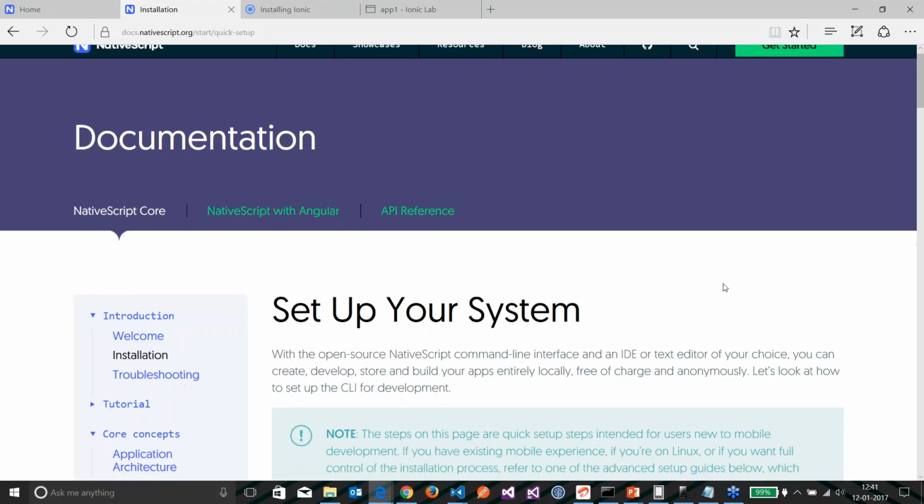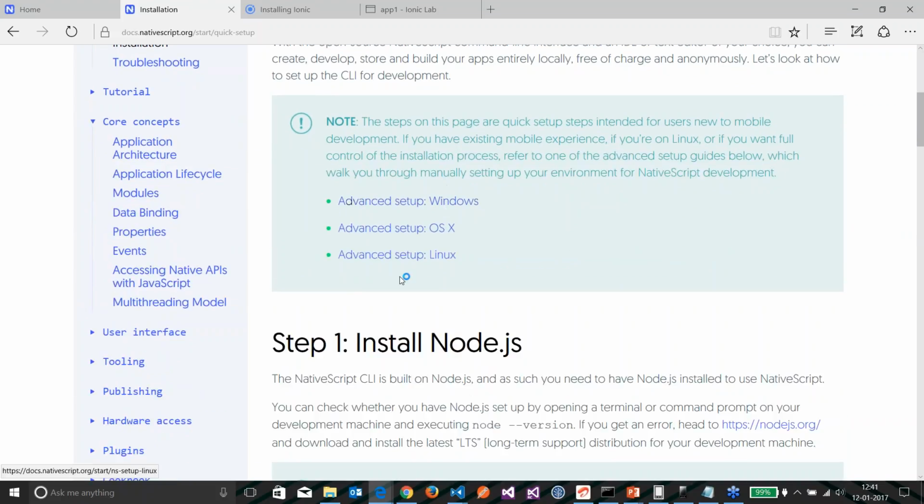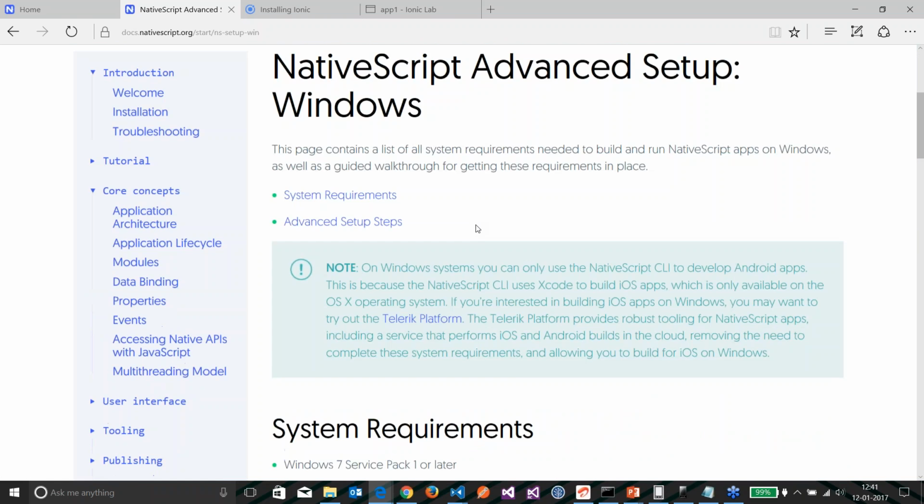Depending on your system, you can go into the installation instructions here. As you can see, NativeScript development can be done on Mac, on Linux, and on Windows. Today I am on a Windows machine, and on a Windows machine you can only build Android. That's a known fact: you cannot build iOS on a Windows machine. So I'm going to quickly show you this installation instruction.